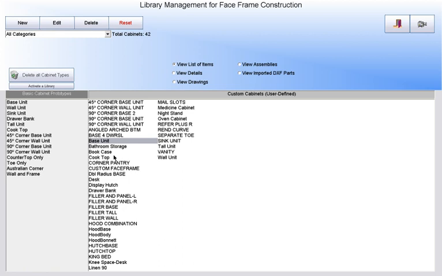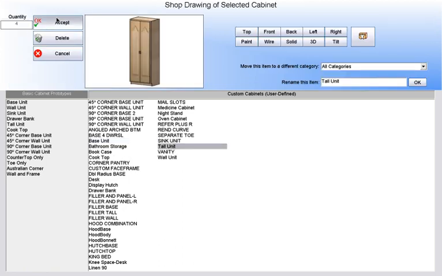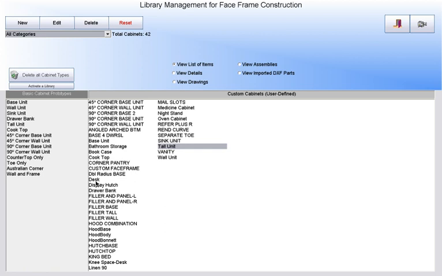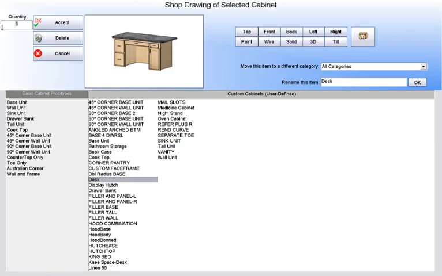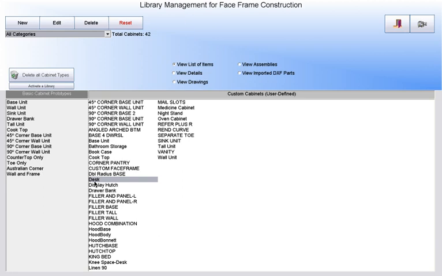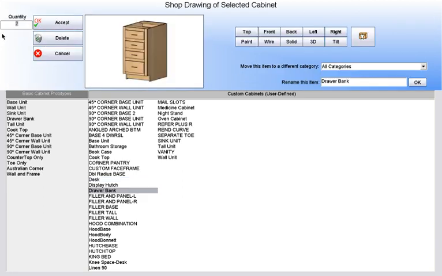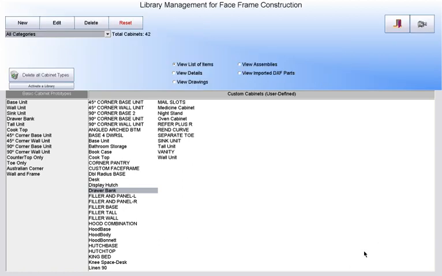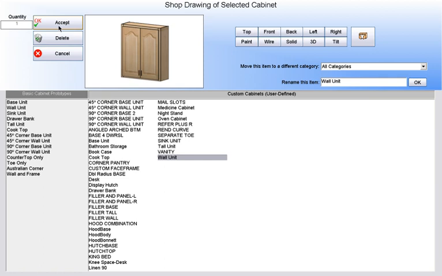Let me select a few more cabinets into our job. A tall unit will take 2 desk units, and maybe a drawer bank, 1 drawer bank, and finally a wall unit.